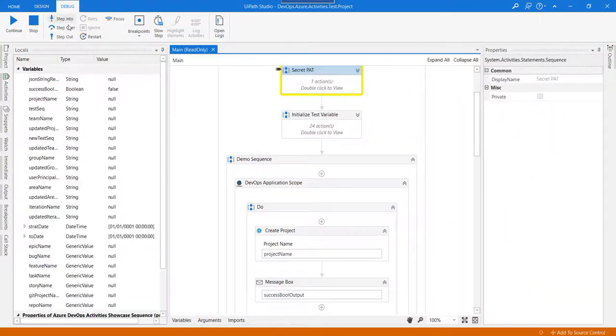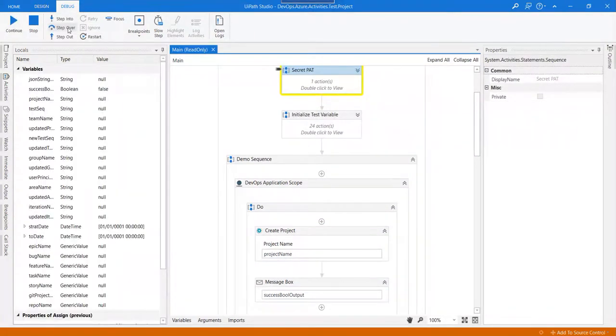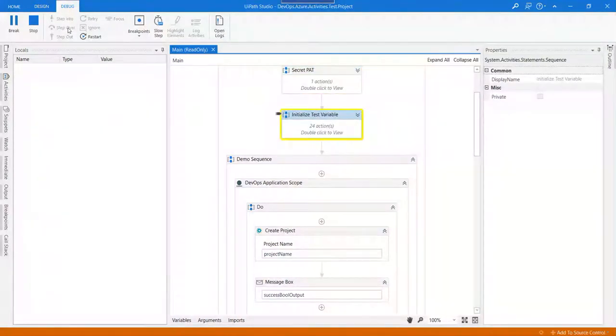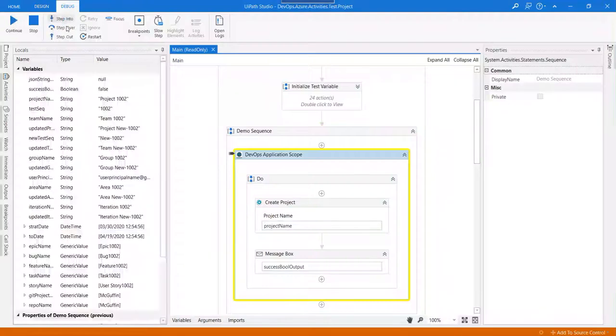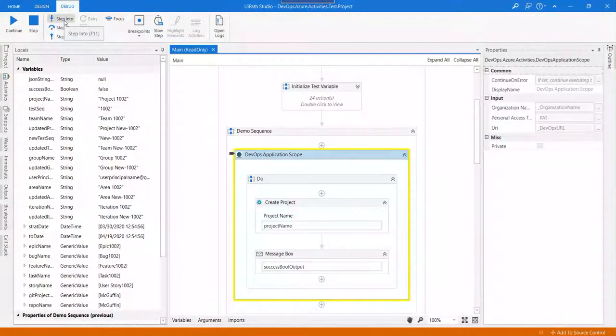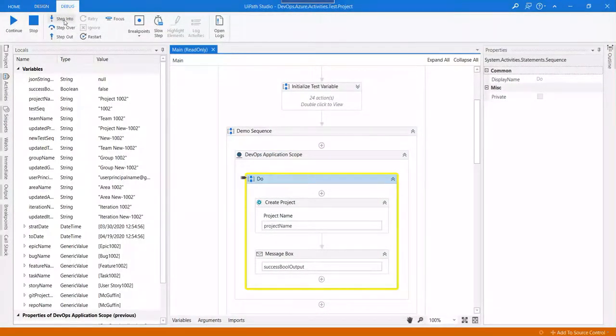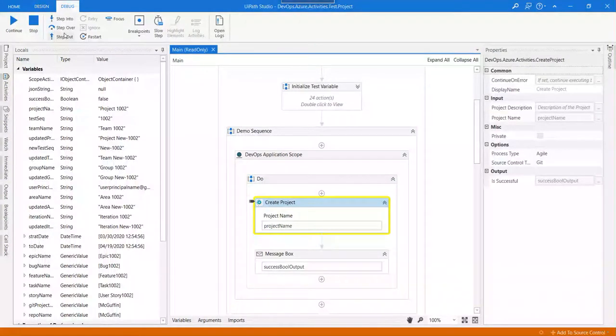So we are going here, variable creations and initialize test variables. And once that is done, you are now into your main activity. So now here the DevOps scope will be created. Once that is created successfully, here we are creating the project.